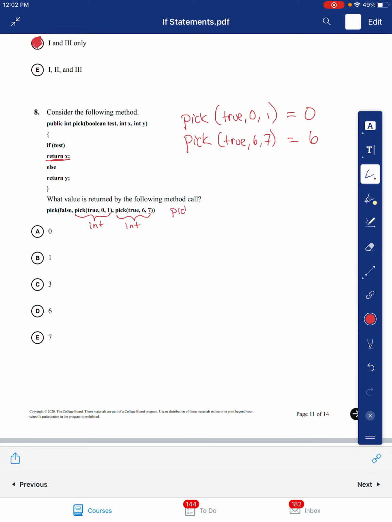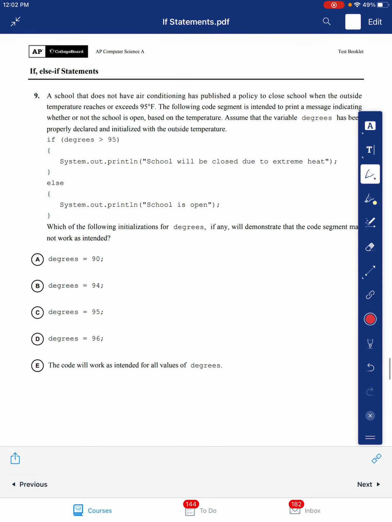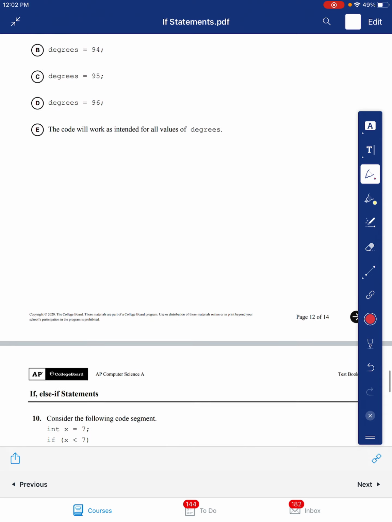So what we're actually evaluating is pick false 0 and 6. And if the if condition doesn't trigger here, we're going to return the Y, which is the last parameter. So you should get 6. You should get 6.